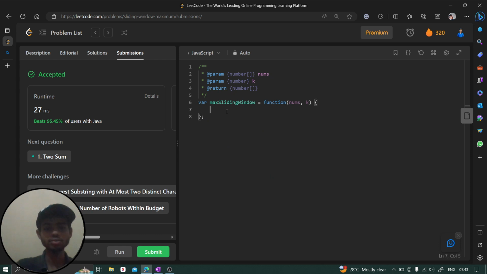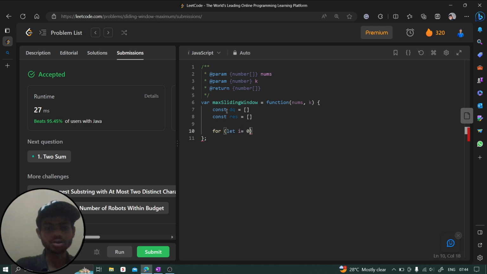First of all, we are going to define a queue. We can say simply const deque is nothing but a simple array. Const result is also going to be a simple array, right? Now we are going to say for let i equal to 0, i less than k minus 1, i plus plus. For the k minus 1 index, we don't need to put anything in result, right?